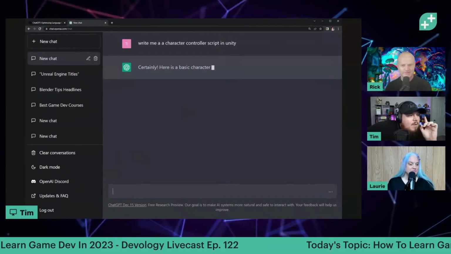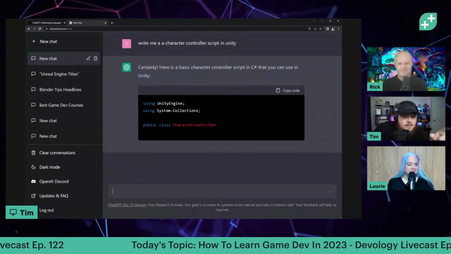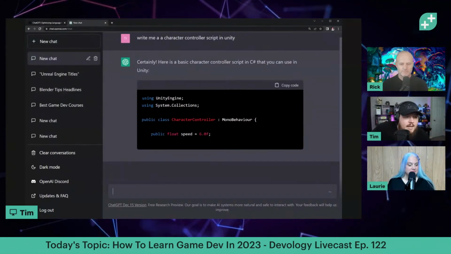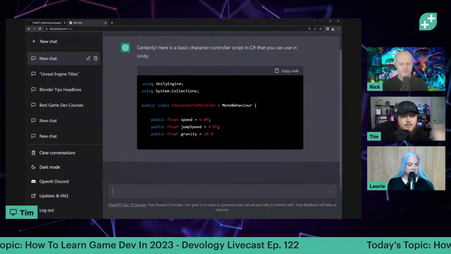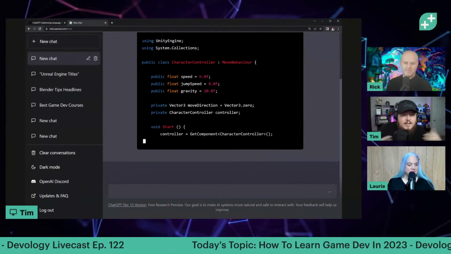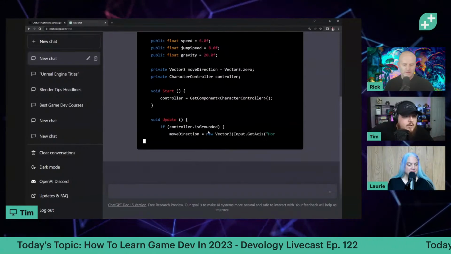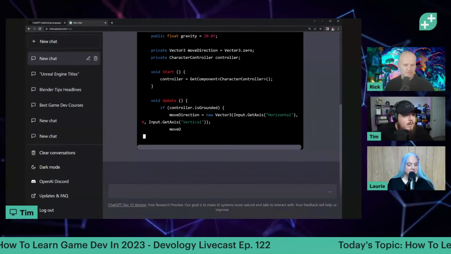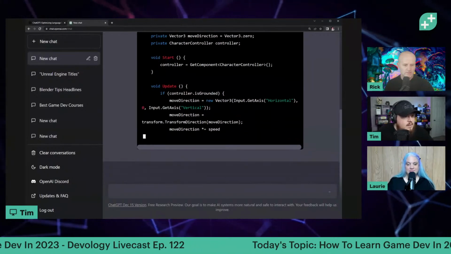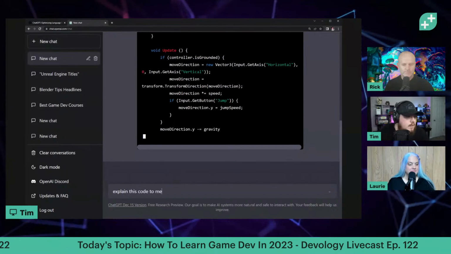So this doesn't necessarily help you learn game dev. All it does is give you a Stack Overflow piece of code to copy, right? Which is actually kind of impressive because you could say, this is code that I can use, and usually it's pretty good. But here's the cool thing about ChatGPT that you can use to actually learn. As soon as it's done, I can say explain this code to me.